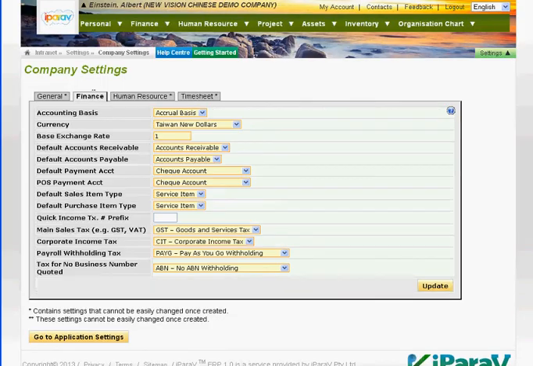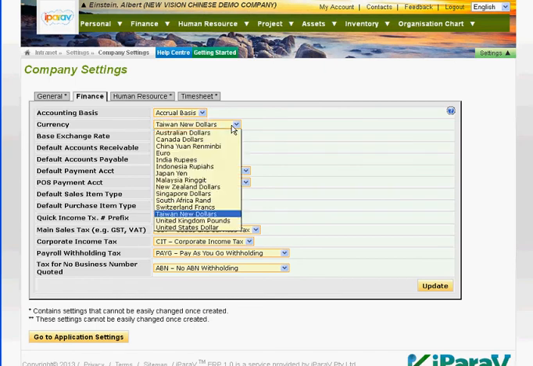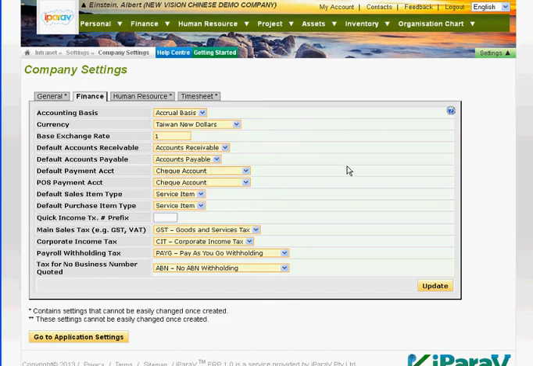In the Finance tab, you may choose either the cash or accrual method as your accounting basis. Choose a currency. This will be the currency your company will operate in. Insert a base exchange rate. If this company's currency is the same as the application account's base currency, the base exchange rate will be 1.